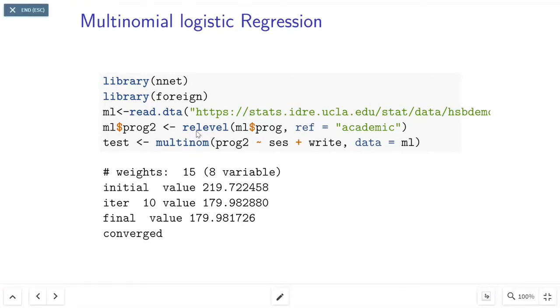The relevel function allows you to set the reference level for the dependent variable. This way, you can customize how you want your dependent variable to be shown in the regression. In this case, we chose the reference point to be academic. The command for estimating multinomial logistic regression is multinom. You will regress your customized dependent variable, prog2, on the independent variables, socioeconomic status and writing score.